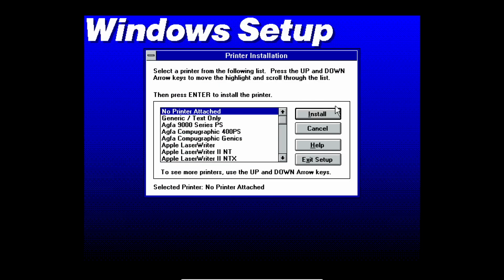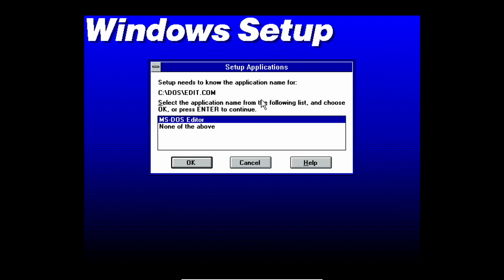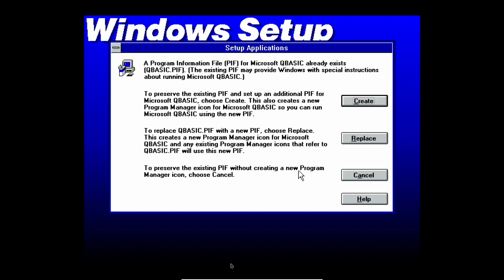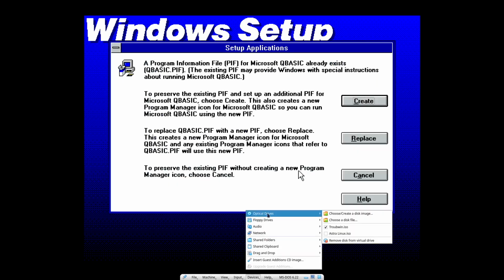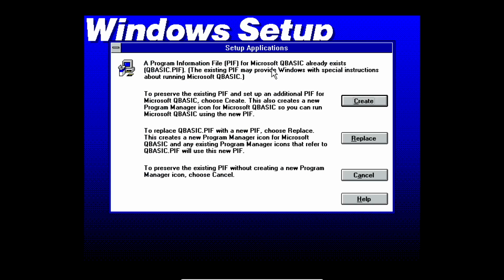You can install a printer if you want to. I don't want a printer, so I'll just click Cancel. It will then ask you what the application name is for edit.com. Select MS-DOS Editor and click OK. If it asks you about qbasic.pif already existing, click Create.